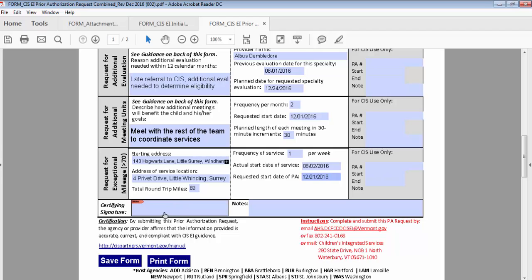So we will do a separate video on how to do a digital signature. There's a place here for notes if you need to enter anything that's not immediately clear on the rest of the form. By signing this form, by submitting this prior authorization request, the agency or provider affirms that the information provided is accurate, current, and compliant with CIS guidance. There's a link here to the CIS guidance.